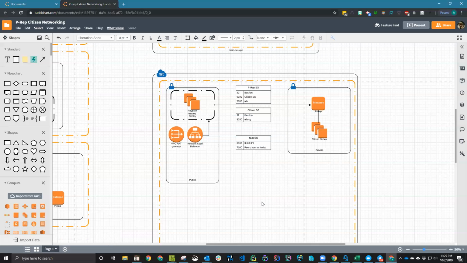Yeah. So it's outbound only, and then it has ingress from the prep. Yeah. And that should cover it. And you can run a small instance on that citizen node too. I think that's the cheapest way to run it.